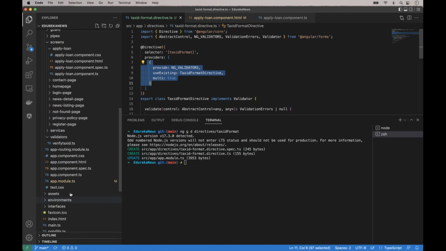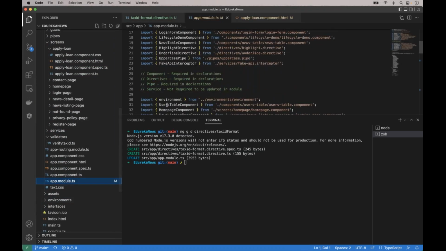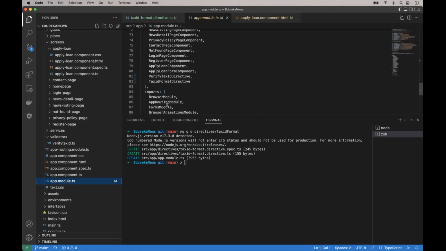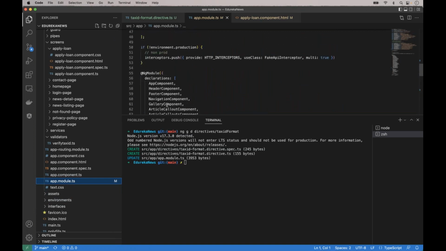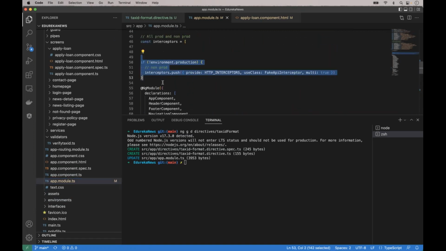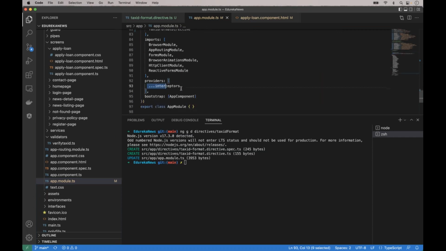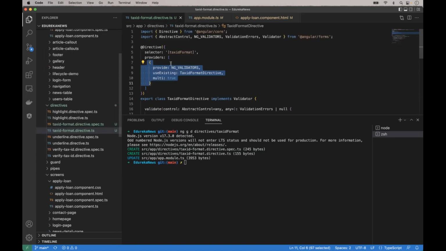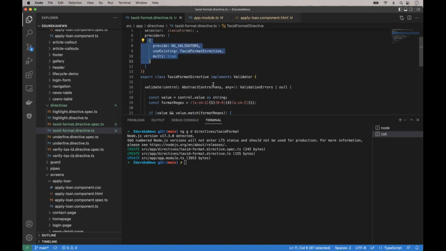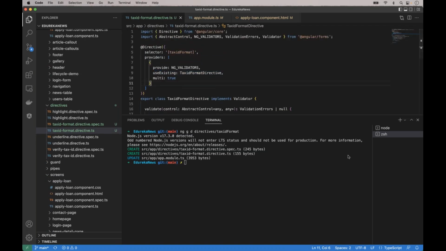Okay, so same thing was done in the app module in the previous sessions. When I implemented the interface, I have to define that what interfaces I want to use. So I provided them over here in the app module. So this was done for the interfaces. Same way, you have to tell Angular that what custom validations you need, and you will provide them in the class over here directly. Okay, so that's the first thing.